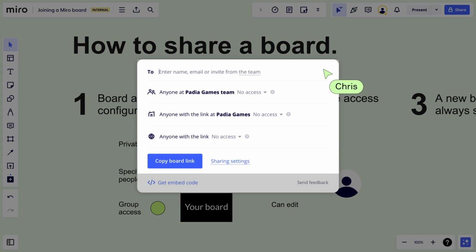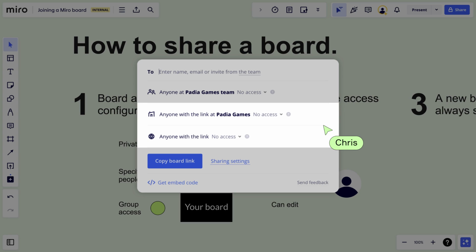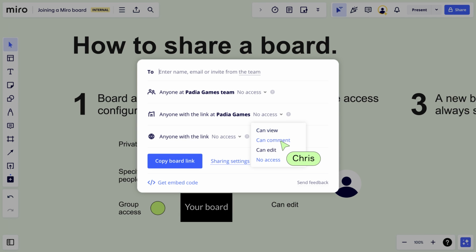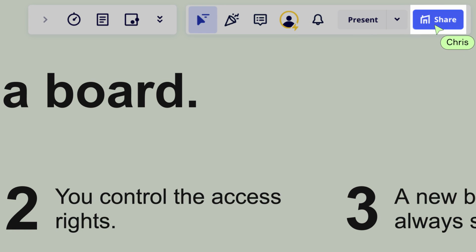Each line refers to a different way of sharing. The top line is for inviting specific people, and the second line grants access to anyone who is a member of the Padia Games team. The third and the fourth lines define what happens if the board link is shared at my company or with anyone at all, which is also known as a public link. Now that I gave anyone with the link at my company comment access, the icon on my share button also changed. I think I understand, but can you watch me try it on my own board?